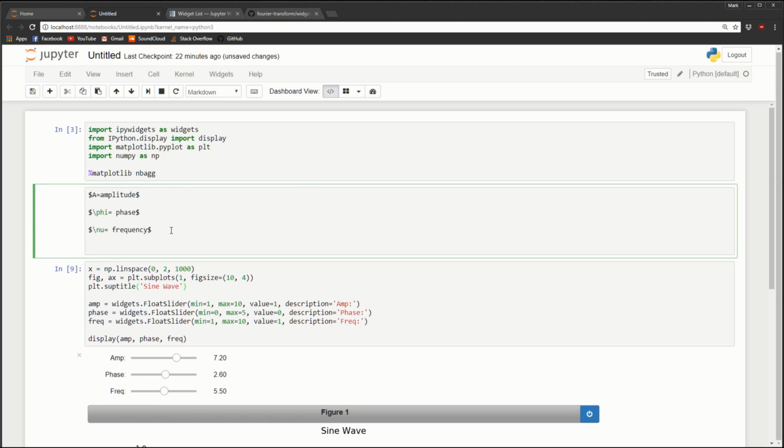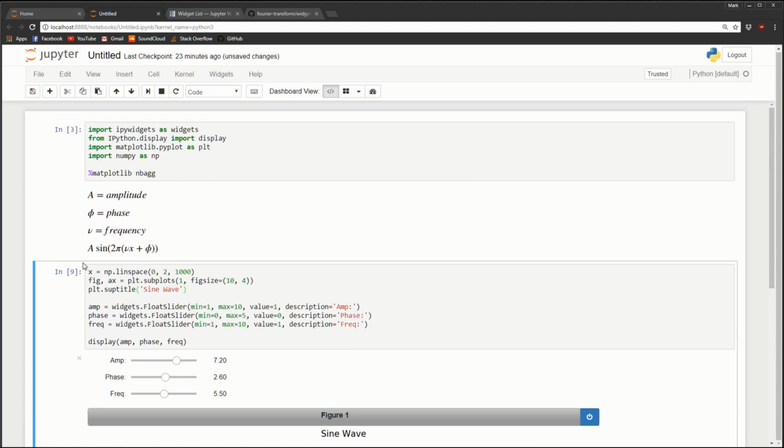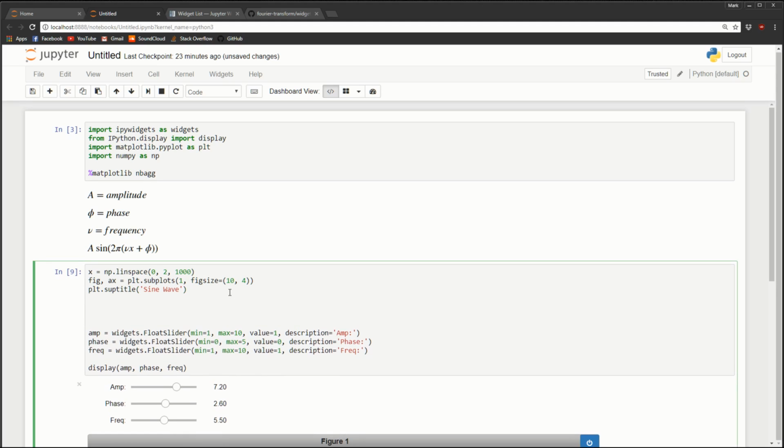And then the equation that we're going to use is going to be A times sine, and the sine is going to be 2 times pi times nu times x plus phi. And then we'll close those off. Cool. So that's our equation: A times sine of 2 pi times nu x plus phi. All right. So now let's get to that function.